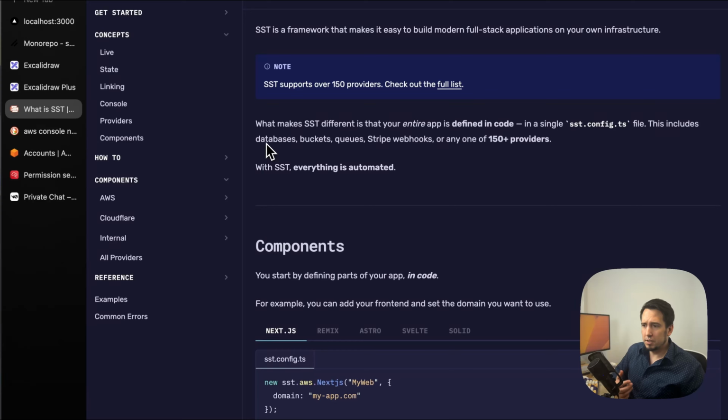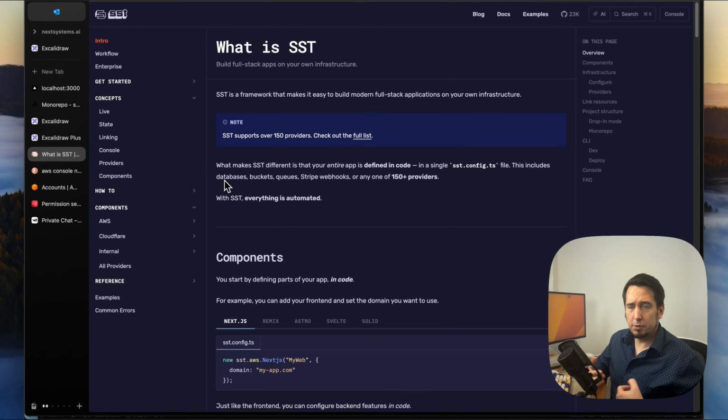I talked about what SST is before, but essentially, if you haven't known before, SST was first built around serverless frameworks. They mainly started focusing on Lambdas: how do you quickly deploy Lambdas in your applications and manage that? But recently they've broadened the scope. They also do containerization, so they help deploy different containers to Fargate, things like that.